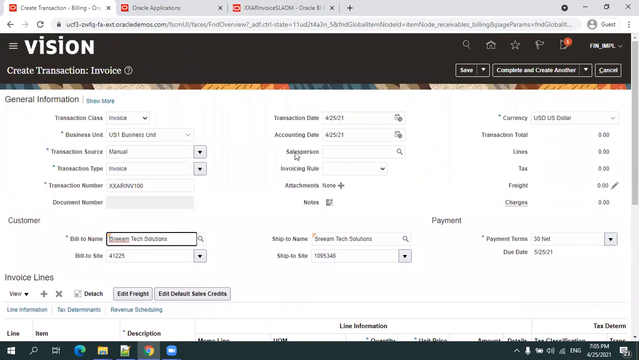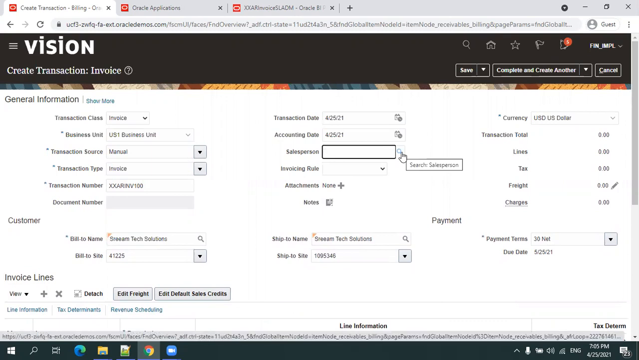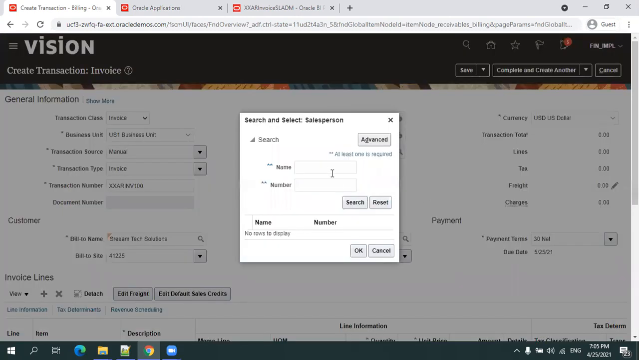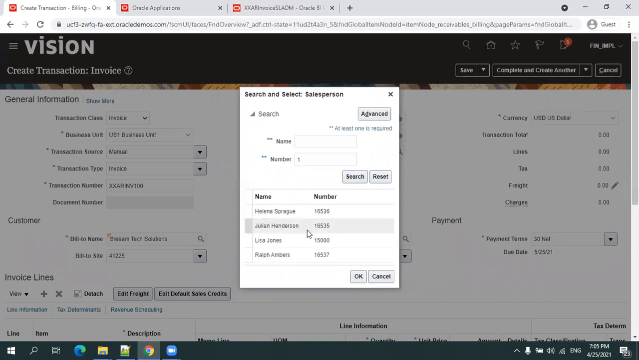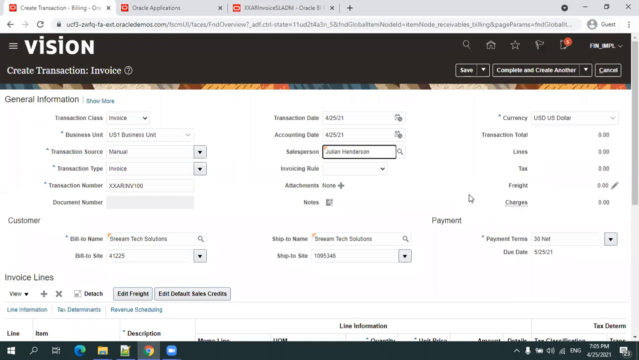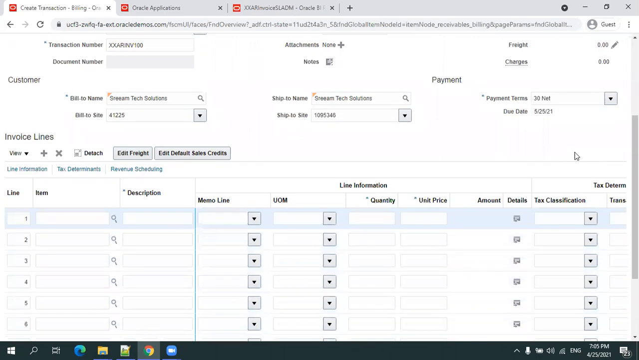Here, if you want to enter a salesperson, you can, because whenever an invoice is generated, the salesperson will have a percentage share on the sales you have done, and it depends upon the configuration you mentioned. Let's say I choose a particular salesperson here. The currency will be based on the business unit which you select. The payment terms are also shown by default.